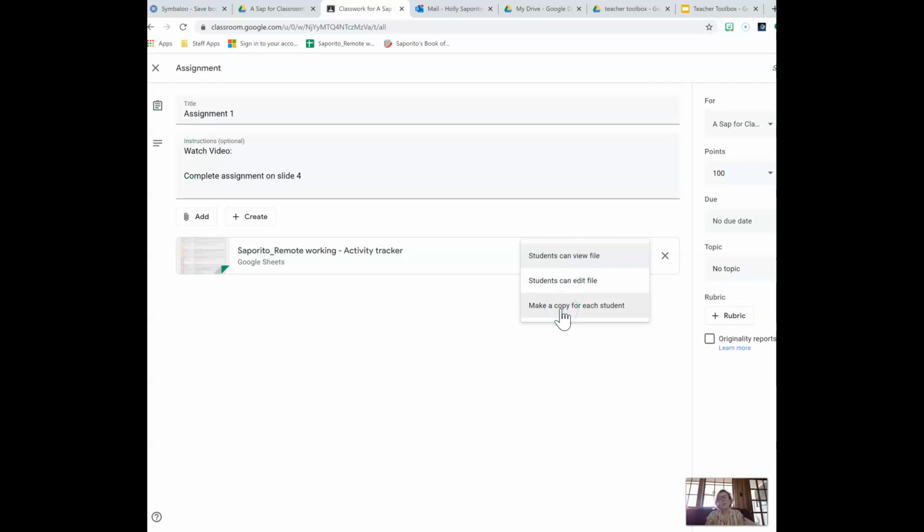Something I use a lot right here is make a copy for each student. And so if I'm pushing out this activity tracker as the template, students will automatically have access to theirs. When they click it open, it'll have their name dash activity tracker, or their name dash form 1, whatever you title it as.